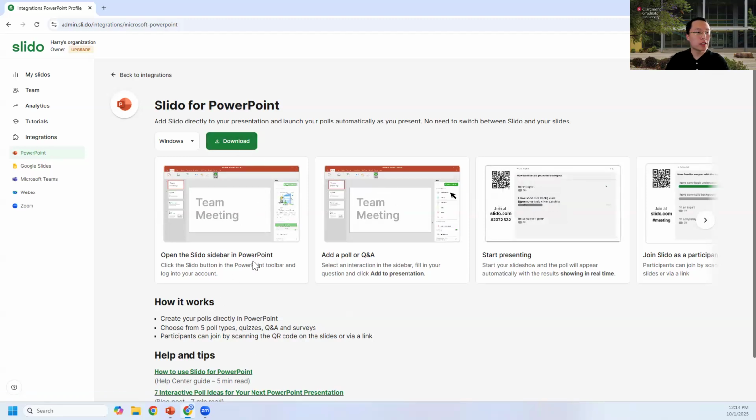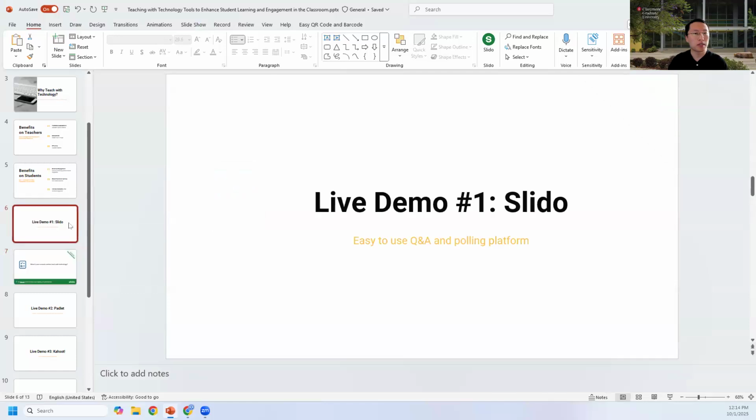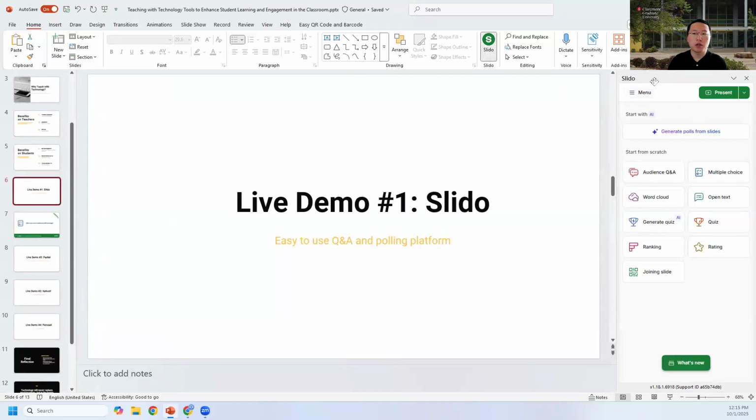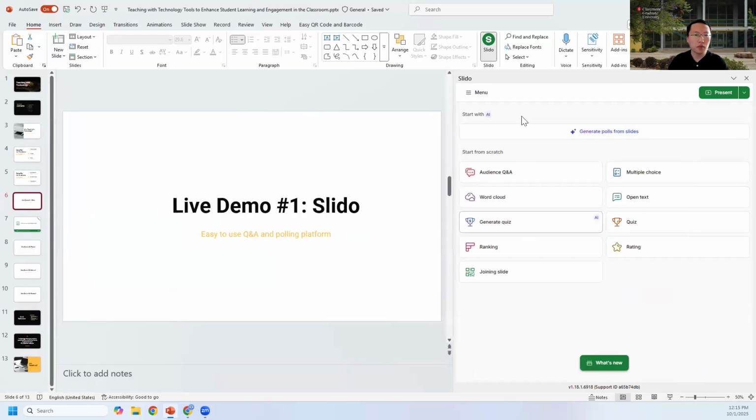And once you have downloaded the app on your computer, when you go to your PowerPoint and go to a blank page, you'll see this little Slido icon pop up on your menu. And you can just simply click into that, and a menu will pop up on the right-hand side. I'll zoom in a little bit. So this is very similar to what we saw on the web page, where you can select different questions.